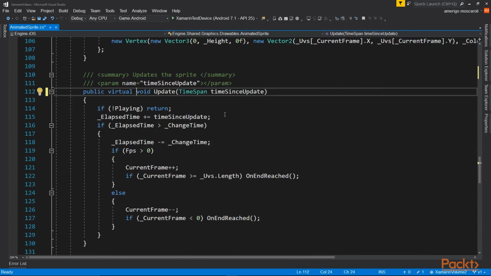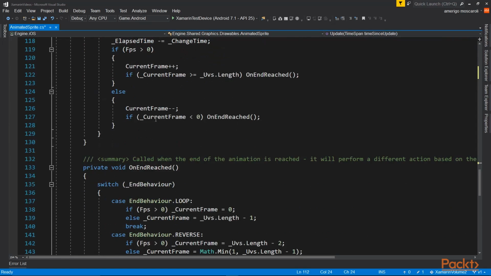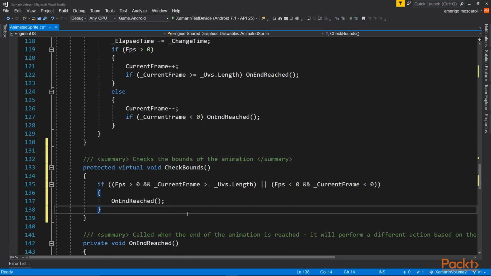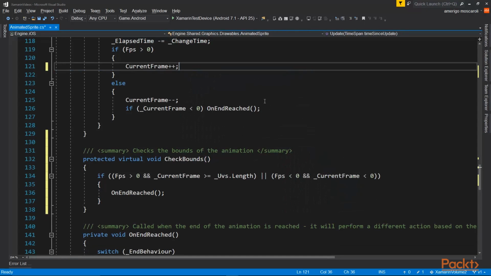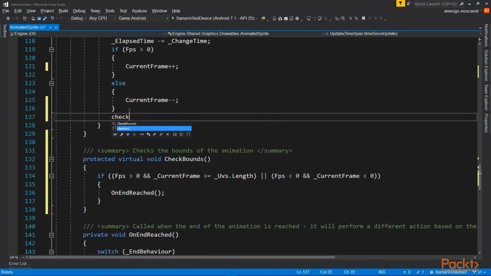We also need to make a slight alteration to the code that calls onEndReached. We'll be extracting it out into a separate method so that we can override it. So go after the update method. Create a new protected virtual void called checkBounds. In here we're going to add the check from the update method which checks if the frames have gone out of bounds. If it is, we call onEndReached. Now in the update method remove the two calls to onEndReached and then call checkBounds.